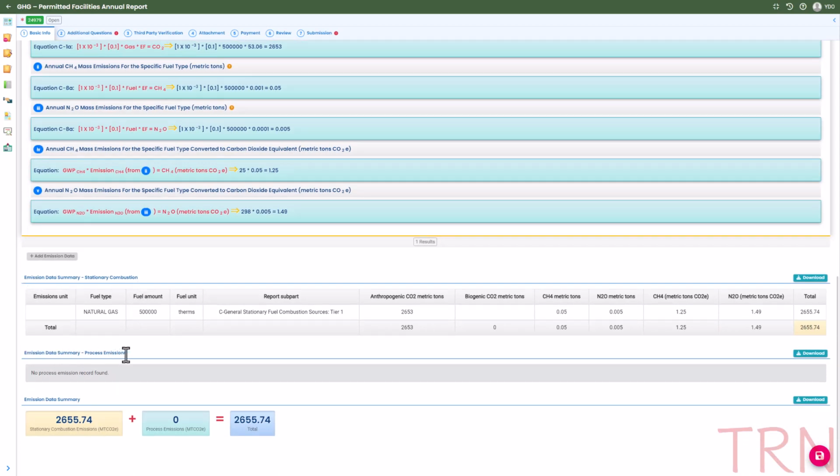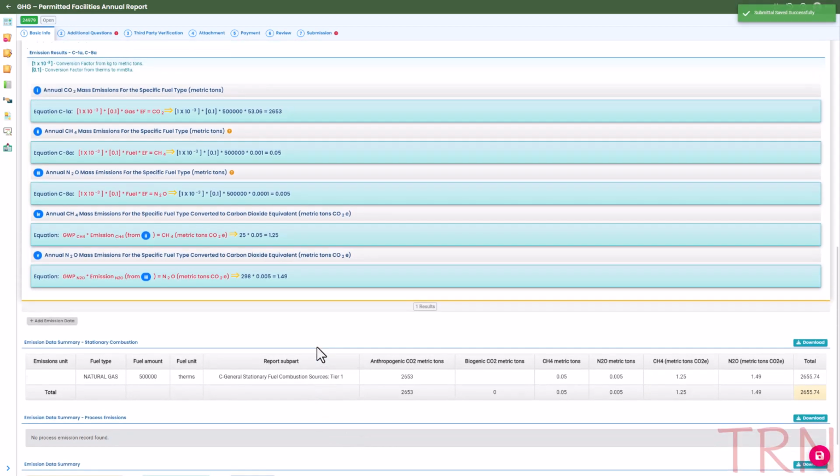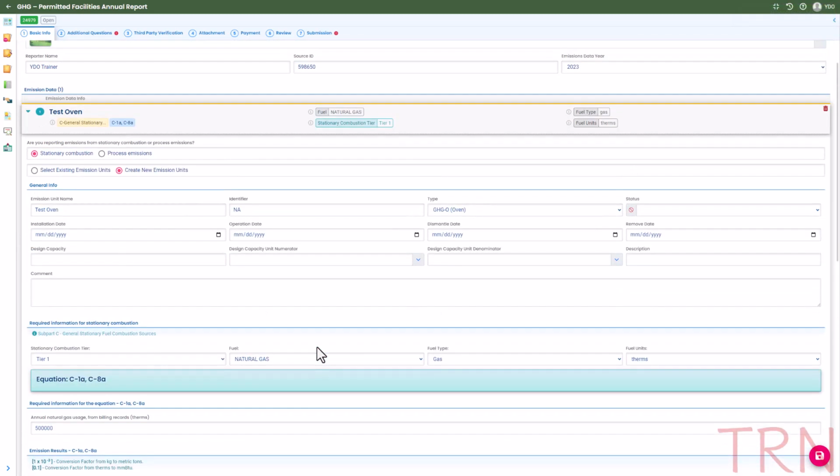If you would like to download Excel spreadsheets that contain the data for each summary, click on the Download button below the summary section. This is a good time to save the data that has been entered by clicking the Save icon. If the source has more than one stationary combustion unit, you will be required to scroll back to the top of the emissions data section of the report to complete your additional entry.